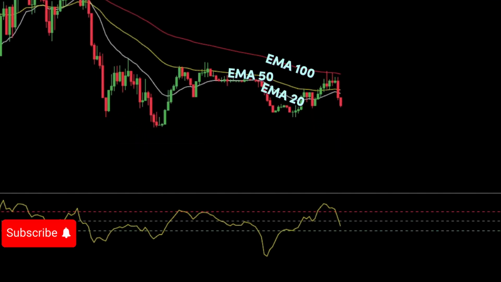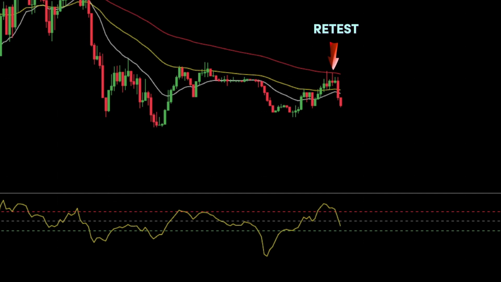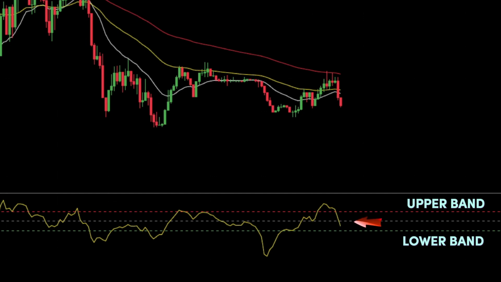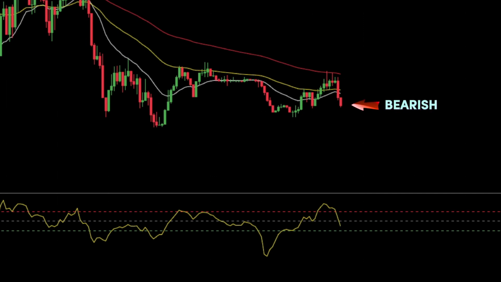If EMA 20 and EMA 50 are below EMA 100, it indicates a bearish trend. However, you must ensure that EMA 20 is at the bottom, EMA 50 is in the middle, and EMA 100 is at the top. Wait until the price candlestick retests the EMA area. Once the retest has occurred, ensure that the CCI signal line is in the upper band area. Wait until the CCI signal line exits the upper band area and has crossed or is below the middle band level.